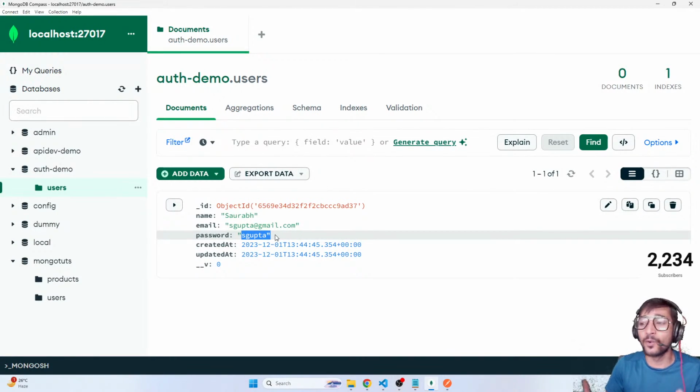No one can decrypt it. No one can understand what's going on. Only the person who wrote it, if they remember it, it's okay. If they don't remember it, then they have to change the password. Even they cannot decrypt it. No one has the right to decrypt it.